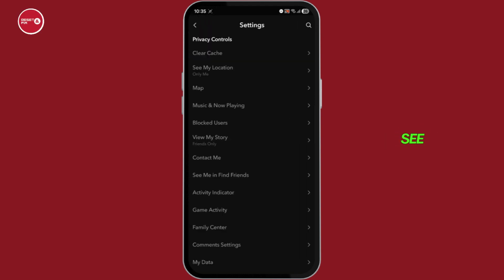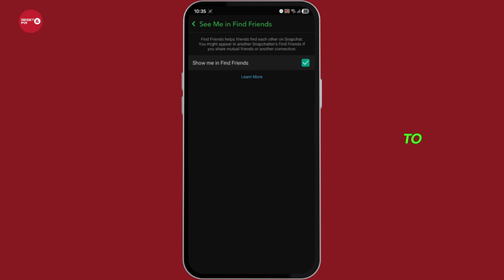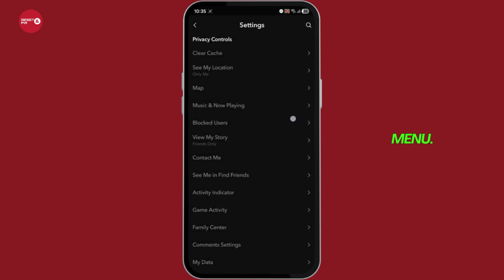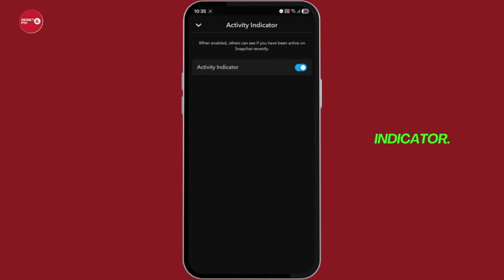and then hit see me in find friends and make sure to toggle this icon off so that no one will be able to find you in the quick add menu. And go to the activity indicator and toggle the activity indicator option off, and in this way you can easily set your account to private.